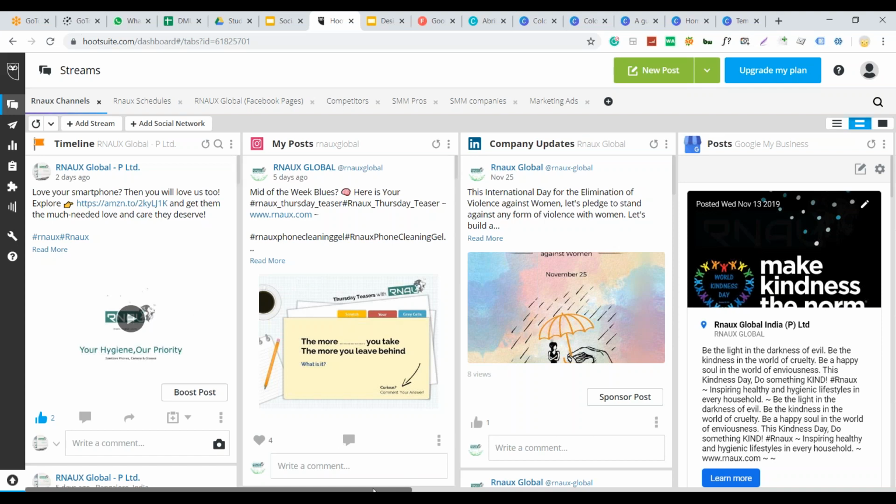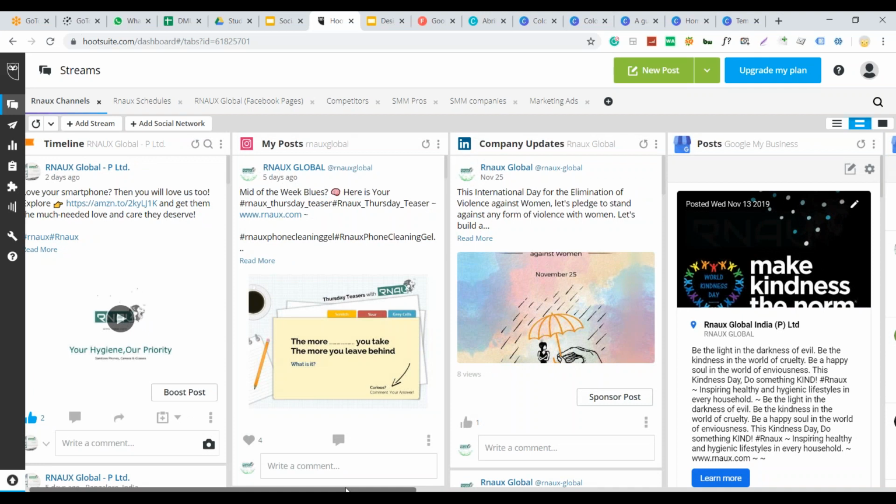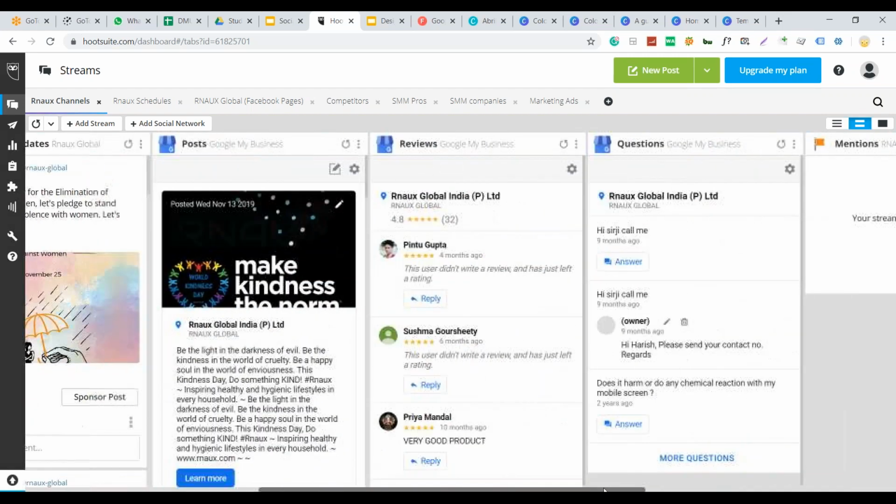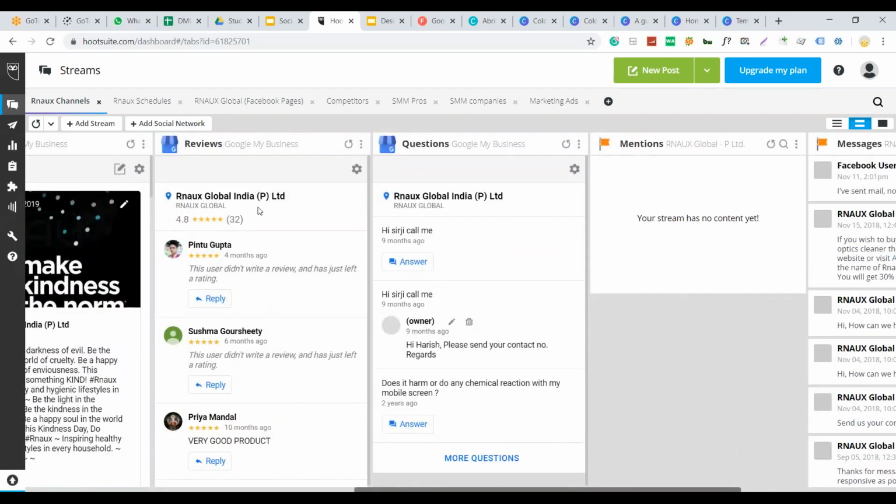So this is a free tool. I mean, pretty much you can add up to 4 channels for free. After that, you need to go for a paid subscription. But if you're just starting out with social media marketing, then this free version would be good enough to start with. And again, you can also have a check of who all are reviewing your Google business listing.